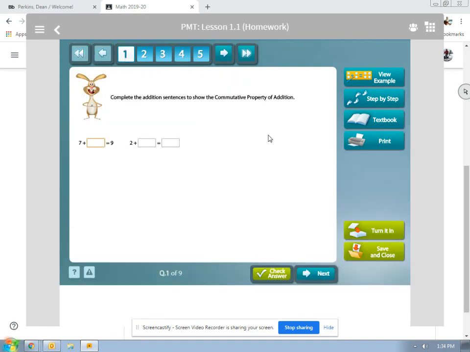I'll show you what it looks like when we get something right. So 7 plus 2 equals 9. It says show the commutative property. So that means we can switch our addends around and it still gets the same sum. So I'll type that in correctly, check my answer. I know I got it right.